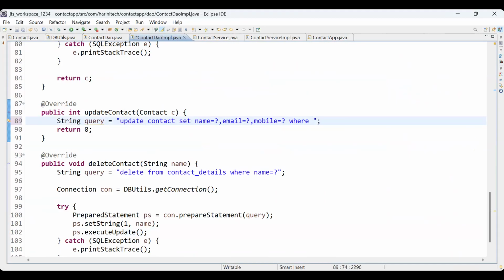Update contact set where name equal to question mark. So what is the meaning of this one? I want to update the name. So if you observe here, now when you process the query, I require to pass this new name, email, mobile number. But suppose if I want to update only name, or only email ID, how to update only the specific fields here? Okay, that is a problem here.